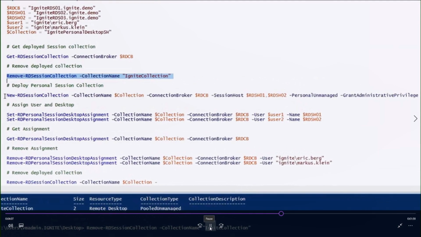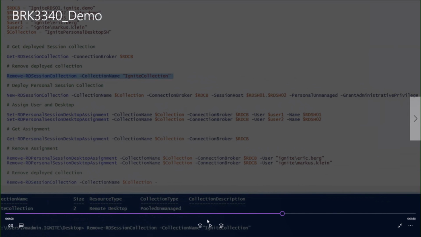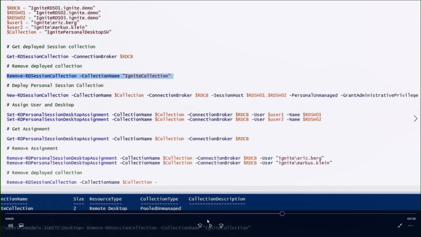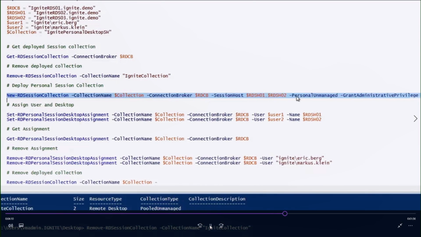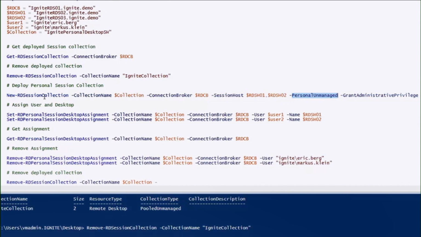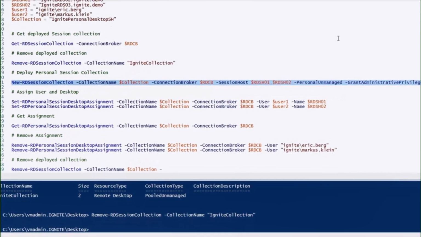So let's start it over. What we build here is a new RD session collection. We give it a collection name. We name the connection broker. We name all our session hosts. So you have to deploy them earlier. And then we set it to personal unmanaged, like seen before. And with this set to personal unmanaged, I also grant administrative privileges. That's great. So just run it.